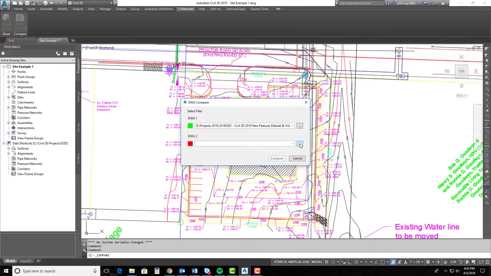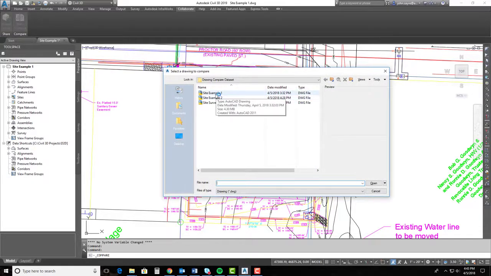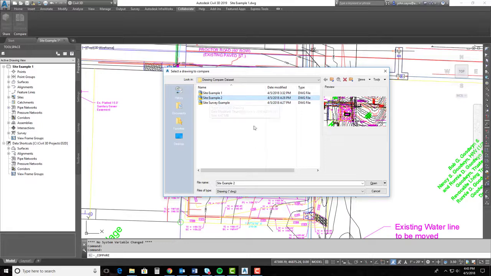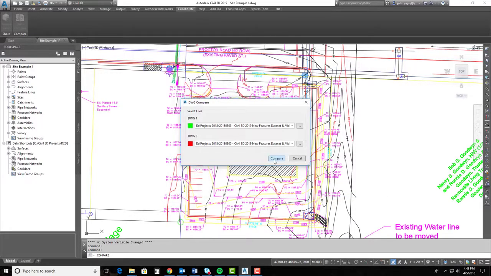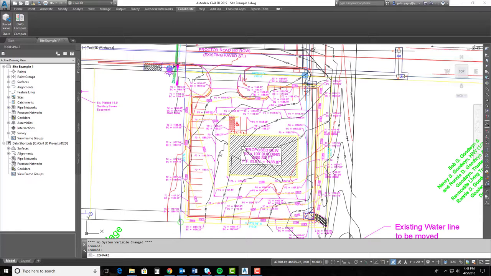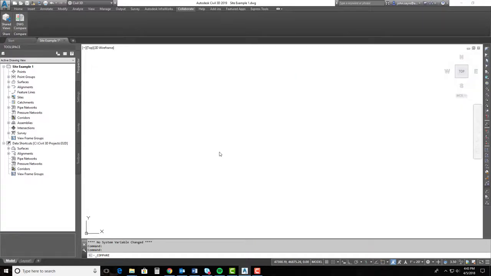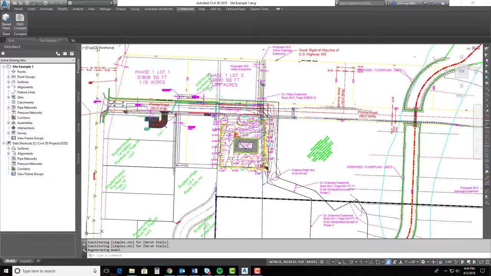Now I'm going to go out and select my other drawing I want to compare. In this particular instance, I have two drawings. One is called Site Example 1 and the other Site Example 2. I have Site Example 1 open, and I want to compare Site Example 2 to that drawing. We think that Site Example 1 is the correct drawing, but we want to overlay them to be sure. So I'm going to select Site Example 2, hit Open, and then hit Compare. It's going to open up a brand new drawing with the two drawings overlaid, in the colors that we told it to be in that last dialog box. So Site Example 1 will be green, and Site Example 2 will be red.